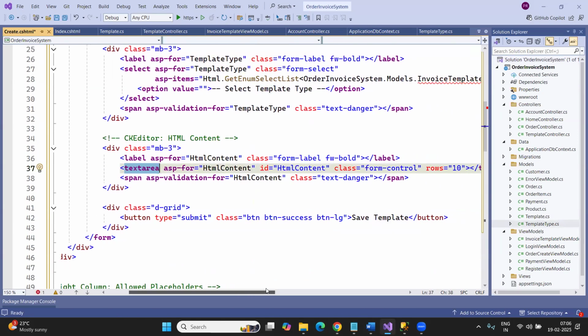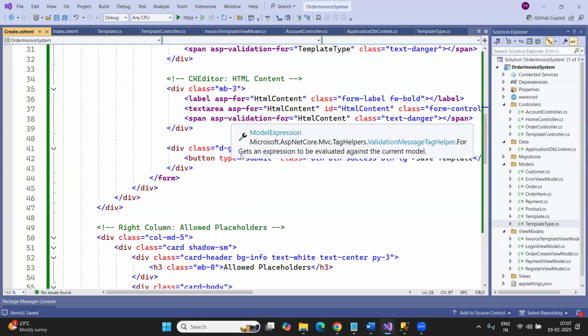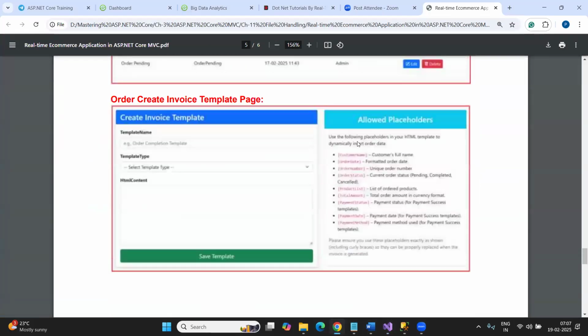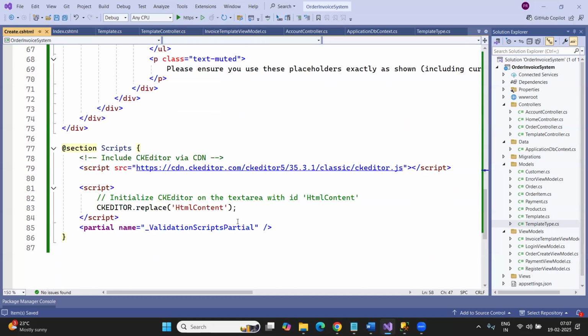To this text area, I'm going to include my CKEditor so that you can edit the data in a proper manner. So this is my CKEditor section. This is my allowed placeholders list. In this page, whatever placeholders are allowed for creating the custom template, that list I'm providing here: customer name, order date, order number, product status. These are the placeholders that you can use. Apart from these, if you provide anything else, it will not be created as a placeholder.